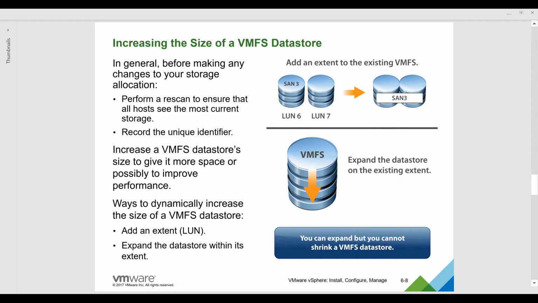We then need to, on the ESXi host, perform a rescan so it can see the most current storage and record the unique identifier. Then we increase the data store capacity or size to use more of that LUN. Like I said, we can add an extent or we can expand the data store within its extent. However you're presenting the storage to the ESXi host, however you can increase it at the hardware level, you would rescan and it shows that you have X amount available, and then we use vSphere to increase the size of that partition basically.